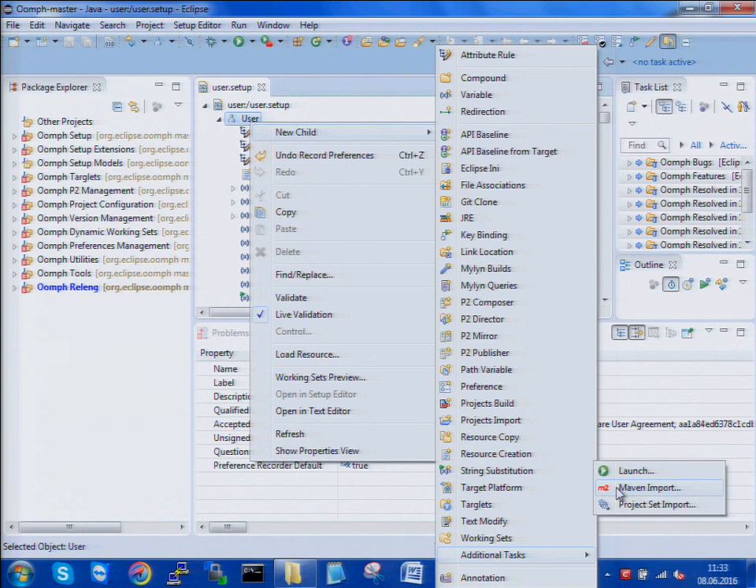We have a wizard for that that creates a few stub projects, and you only have to implement 2 methods in a Java class to hook your own task implementations into the setup engine.